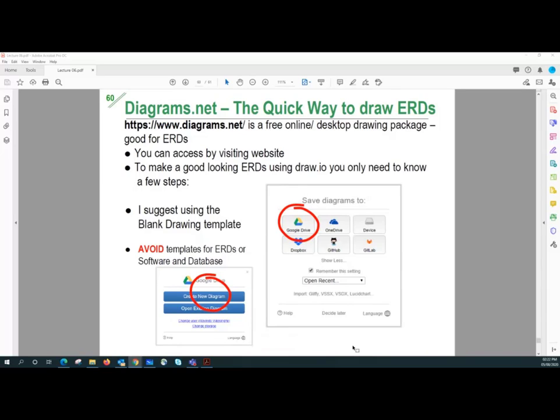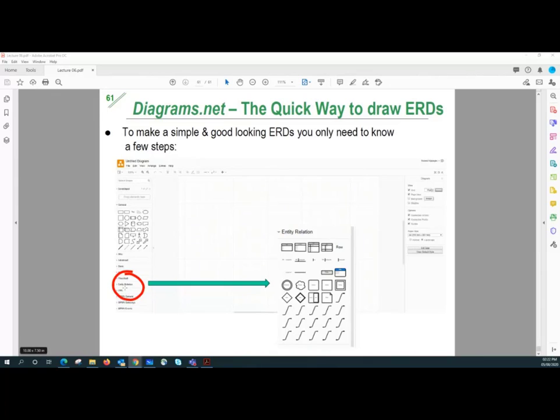Right, so how to draw ERD diagrams. I think I have demonstrated. You can use the diagrams.net program. It's freeware, so once you log in there, you can create the diagram, or you can save it into your Google Drive or OneDrive, whatever, and then you use the left hand tab. I think I have shown this to you. Yes, the entity relationship tab. You will see all these notations, right?